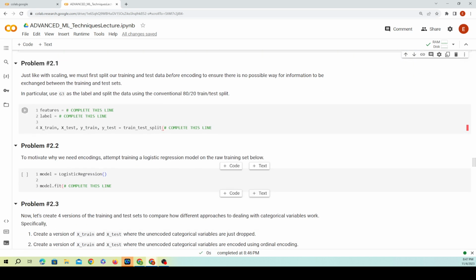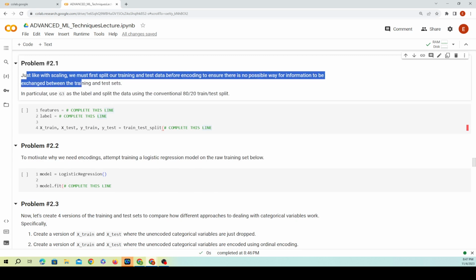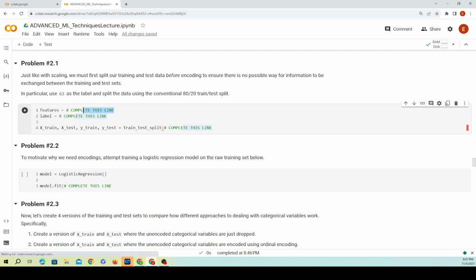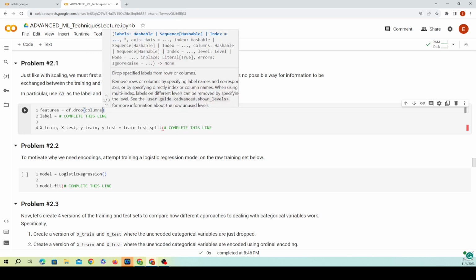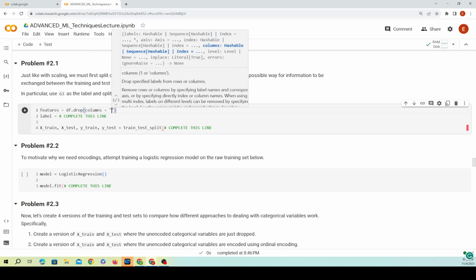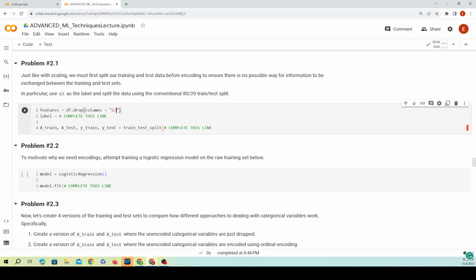Okay, so let's start by separating our features and our labels. We want as our features everything except the G3. So we're going to drop the G3 column. And then our labels will be what we're trying to predict, which is going to be our G3.